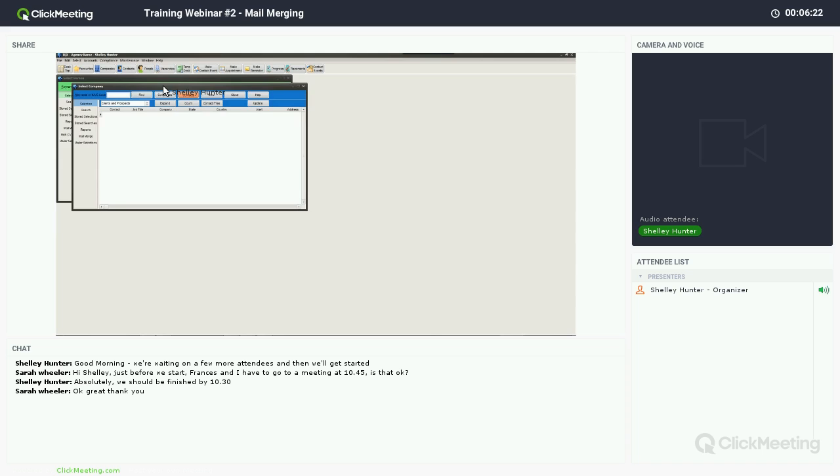We are just looking at mail merging from within IQX. Some of you will use MailChimp, and we can do a separate session on that, but there is a lot you can do from within IQX, so we're going to look at that today. If you don't have this mail merge tab, speak to your systems administrator. They can look at giving you the rights for that as well.